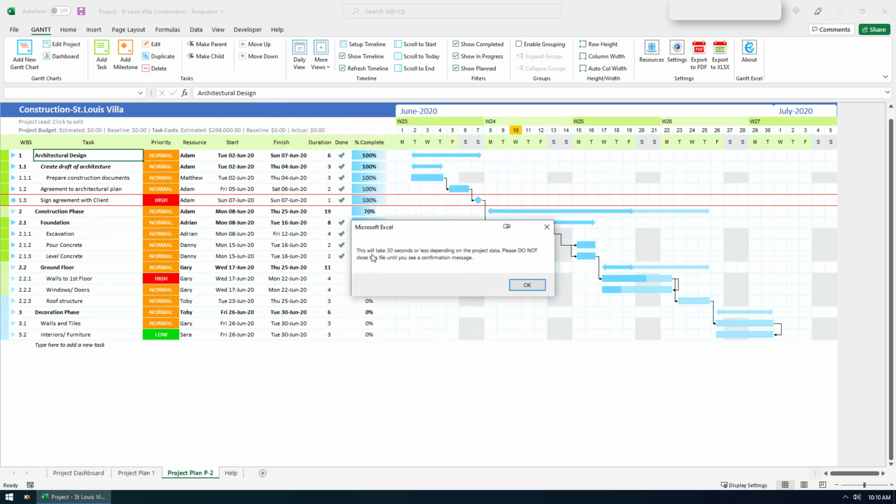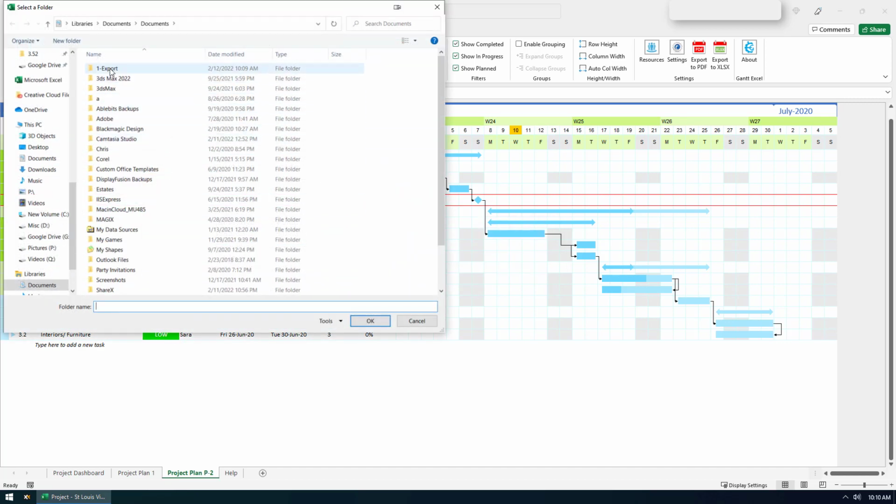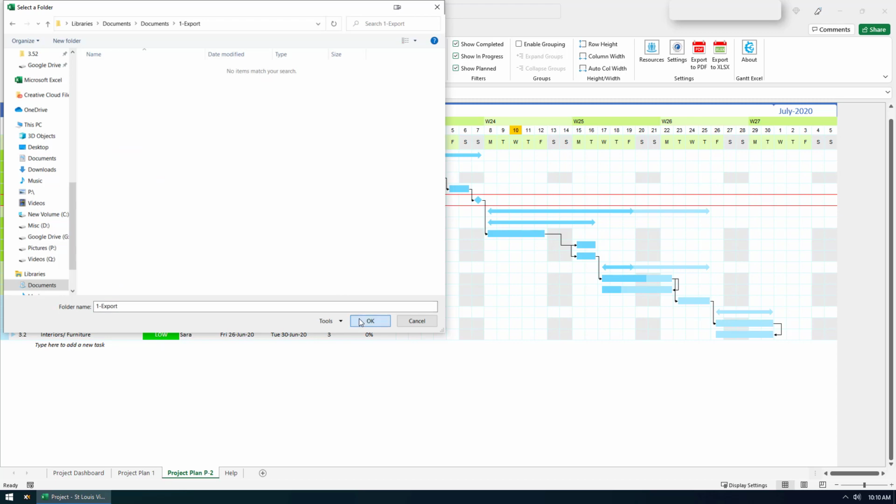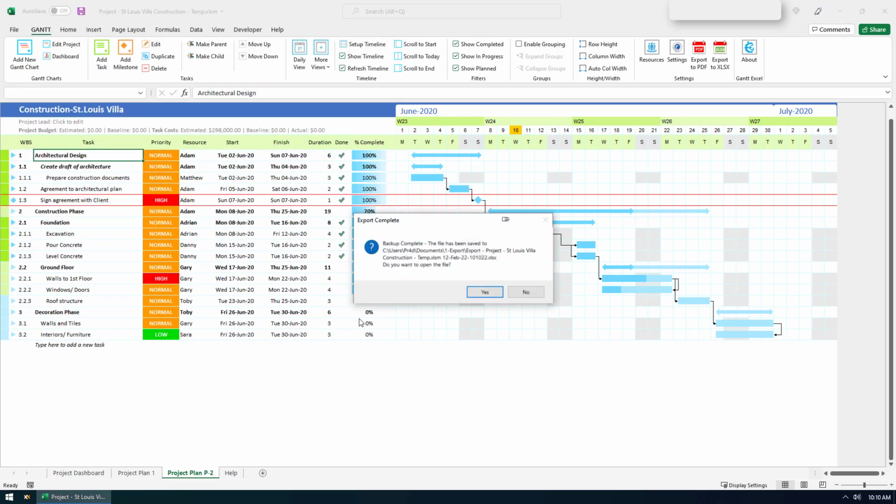So the message here says this will take 30 seconds or less depending on the project data. Please do not close this file until you see a confirmation message. Let me click OK, select the folder, and hit OK. So let's just give it 30 seconds, actually it took less than 5 seconds. The backup has been completed, so let's open the file. Yes.